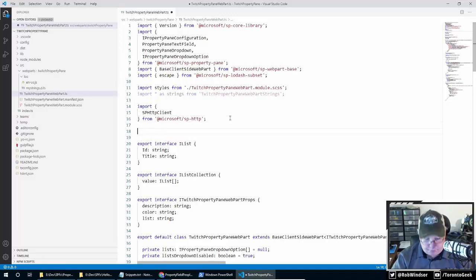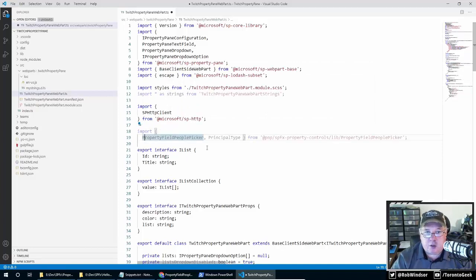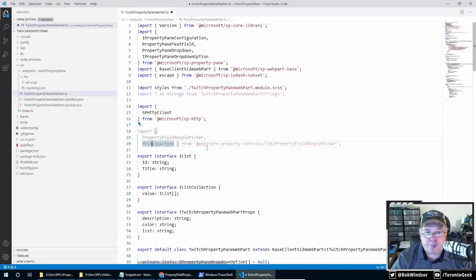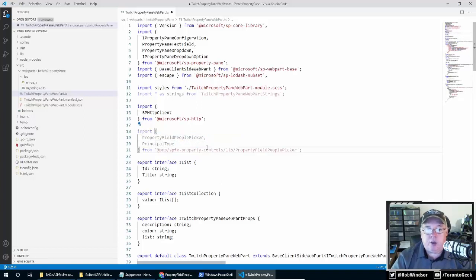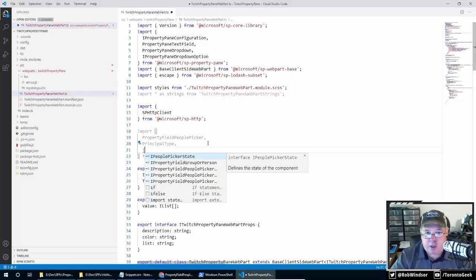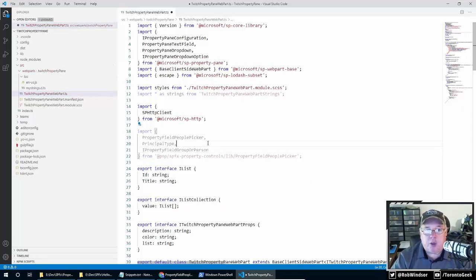So now I can come up to add the imports. Let's add them here, and I'll just reformat this, so put these on separate lines. And I need one more type, which is the IPropertyFieldGroupOrPerson. All right, so those are the imports. It is from @pnp/spfx-property-controls/lib/PropertyFieldPeoplePicker. And there are the properties: PropertyFieldPeoplePicker, PrincipalType, and IPropertyFieldGroupOrPerson.